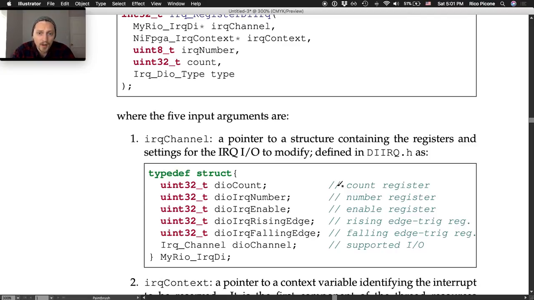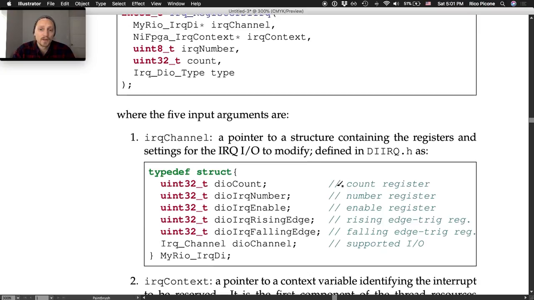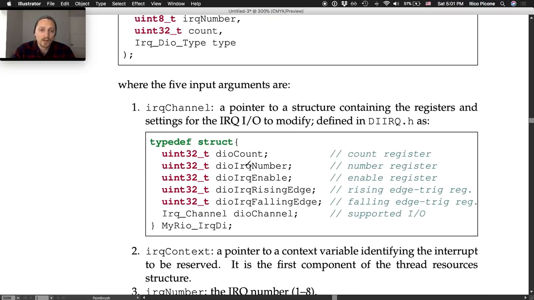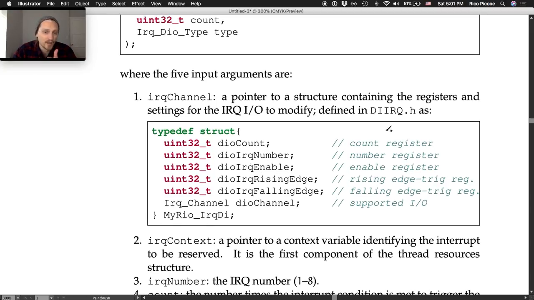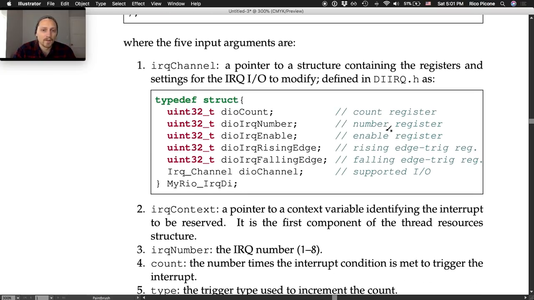IRQ channel is a pointer to a structure containing the registers and settings for the IRQ I/O to modify, defined in the header file dirq.h as being this. You see it has all these integers in here: count register, number register, enable register, etc. That is already in the header file, so as long as you include the header file, you should be fine. You don't have to repeat it in your main.